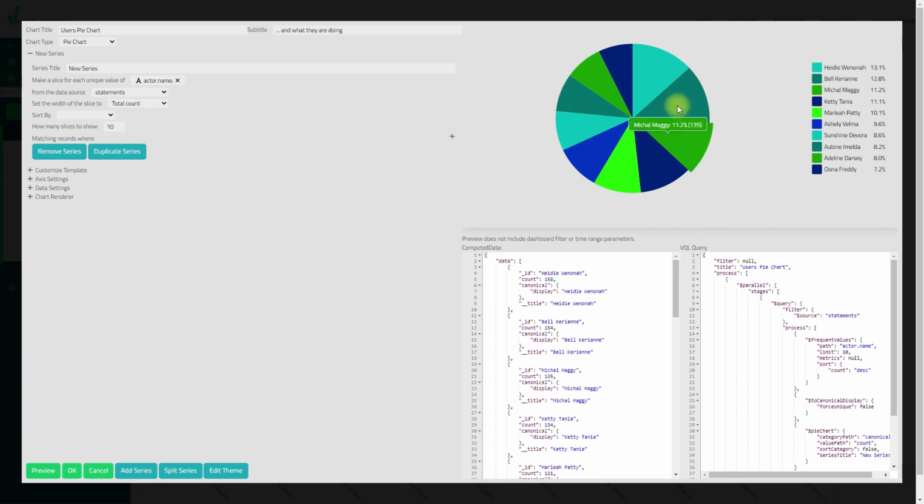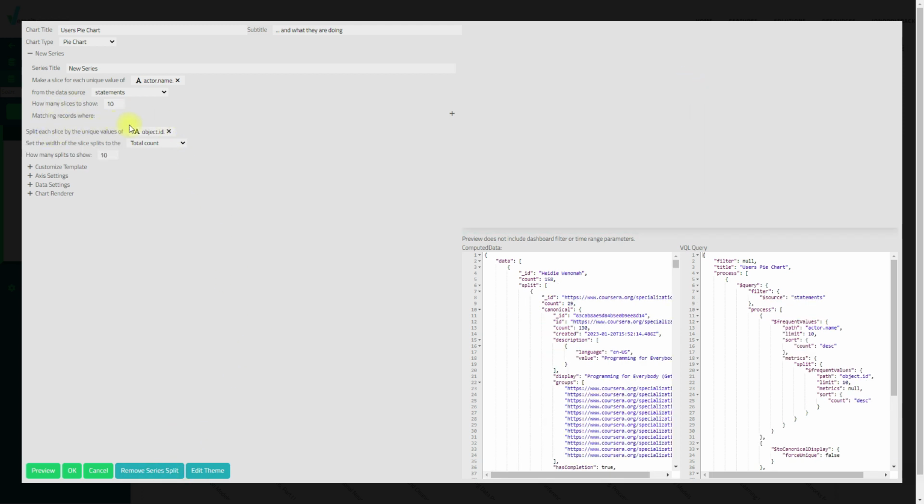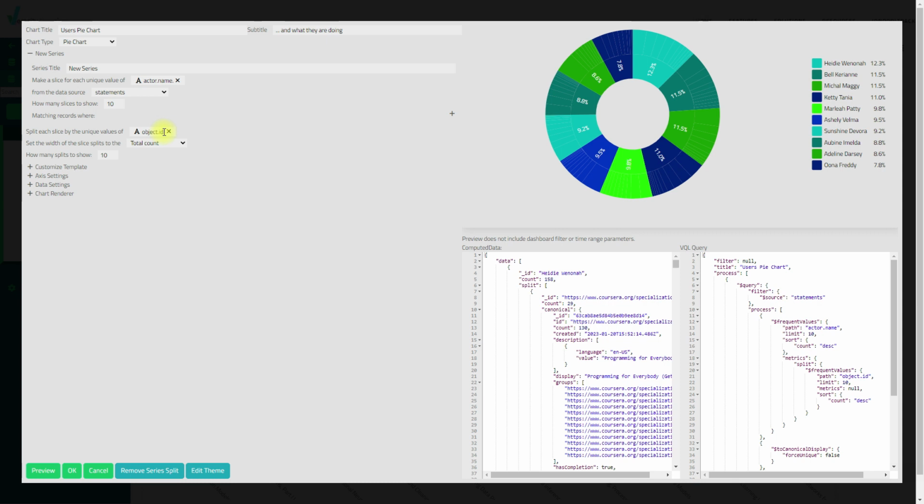We've got a pie chart of people's overall interactions. Now, we didn't do a matching records where the verb was completed. So this is all interactions, views, completions, passes, fails. And maybe that's what we actually want to look at here. So what we're going to do is split this series button down here. It is going to automatically split by object ID.